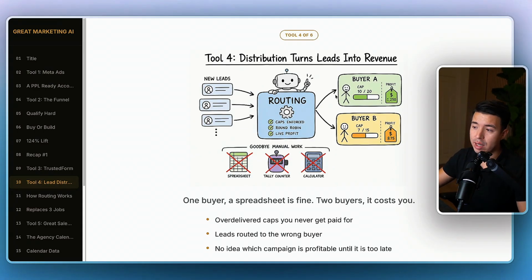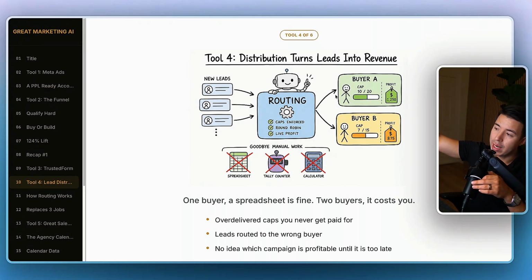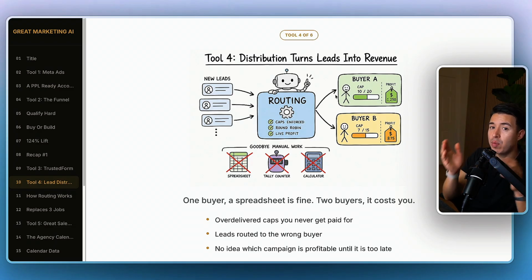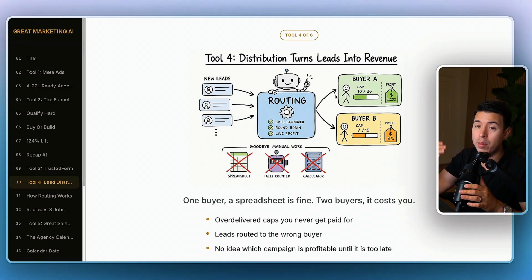A few things you're going to need is to be able to track caps. Hey, this buyer A here, I need to deliver 20 leads. How many have I delivered? Okay, how are you going to handle returns? What if they return a lead? They dispute a lead. Okay, well, I need to make sure that we actually give them one more, I need to make sure that we update their cap so that we make sure we send them the right amount of leads that they need.